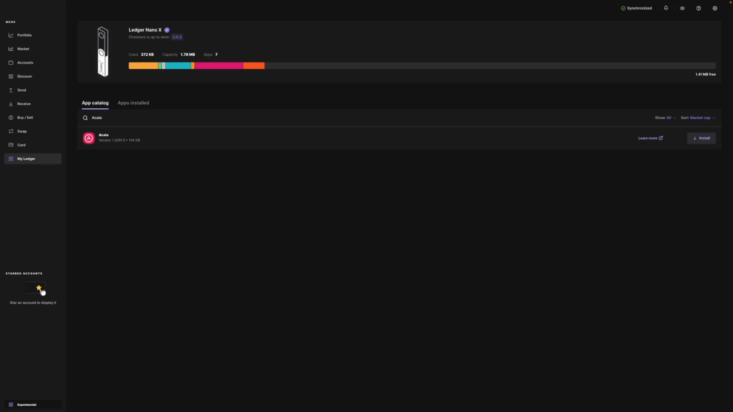When you do this, you will be given a Lite and an XL version of the Acala application, and the Lite version is sufficient for most users. So now that we have it, let's install the Acala application onto our Ledger device. Great. Now we've successfully installed the Acala application onto our Ledger device.